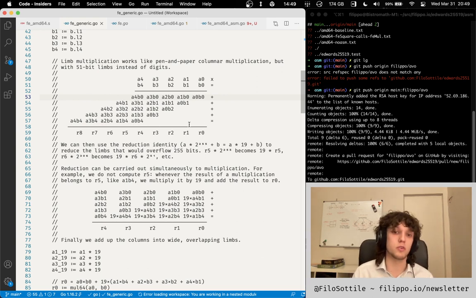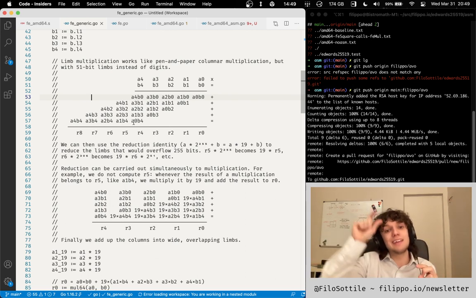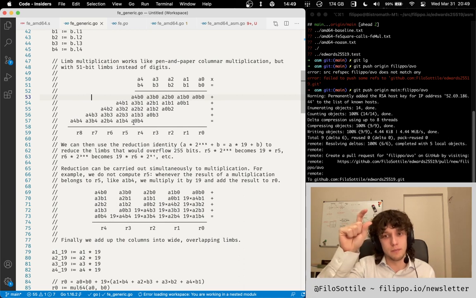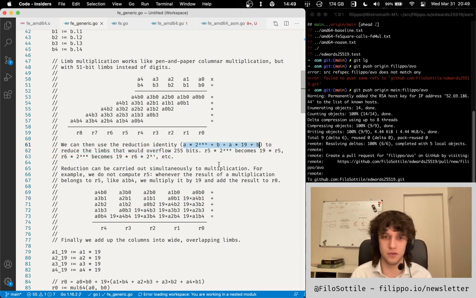Is modulo 2 to the 255 minus 19. So every time that we overflow 2 to the 255, we go 19 over the number. So all of the numbers that end up overflowing, we need to multiply by 19 and move back at the beginning. This is what we call the reduction identity, one of the coolest things of implementing cryptography.